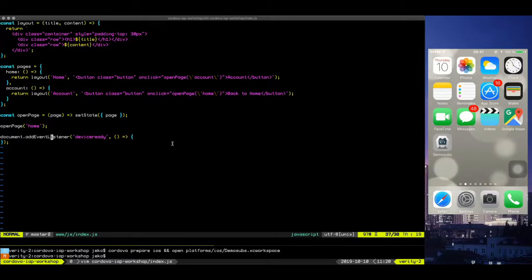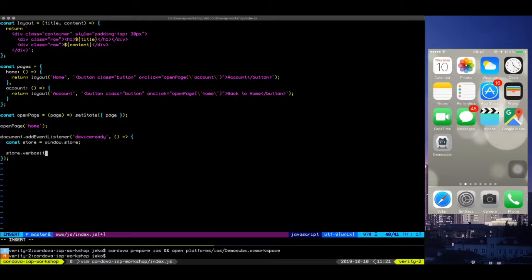We have an event listener ready for a deviceready event for Cordova. This is where we can start using our plugins. So we're gonna refer to this window.store variable, which is our in-app purchase plugin. And let's initialize it. So first thing first, I like to have high verbosity. So I'm using store.verbosity = debug, so I will see everything that happens on the logs.